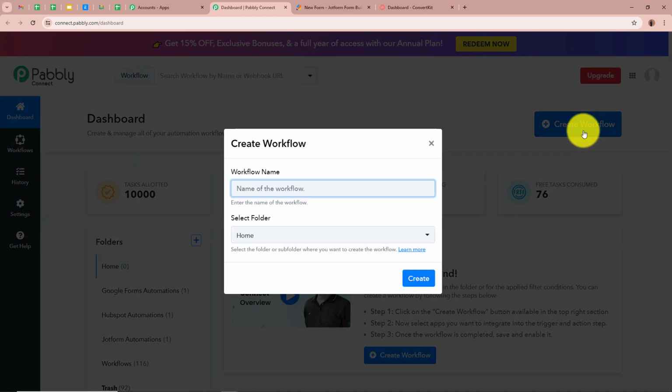Then a new dialog box is going to appear in front of you, which is asking for a workflow name. So I'm going to name my workflow Create Convertkit Subscriber for Jotform Submission. After naming our workflow, it is asking us to select a folder. On the left side of my screen, you can see I've created multiple folders in my Pabbly Connect account. If you want to create your own folder, you have to click on this plus button.